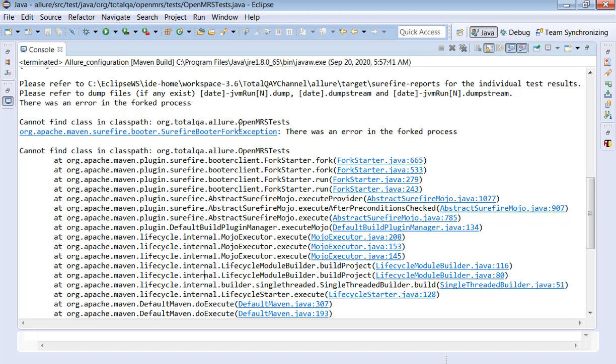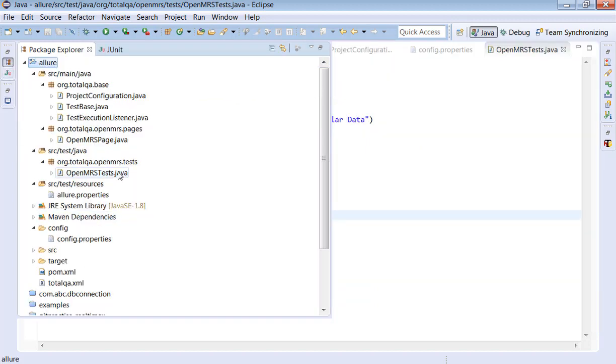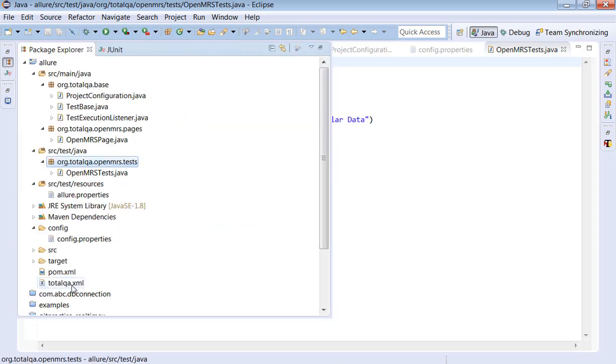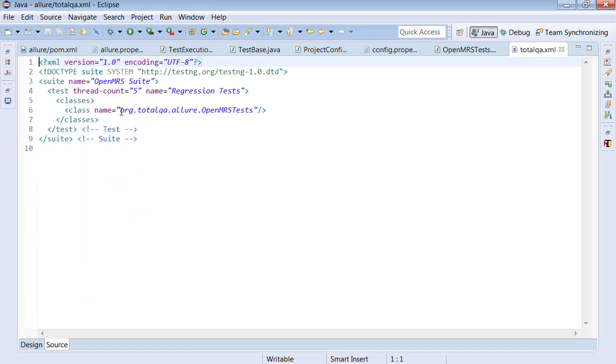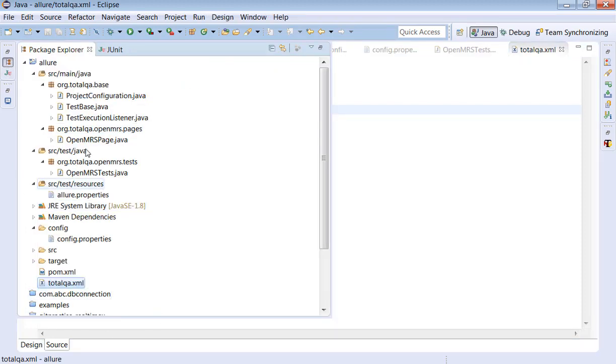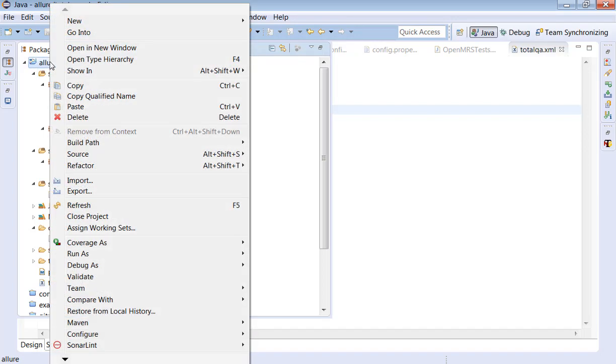Let's see what the error is here. It says cannot find in class path org.totalqa.allure.openmrs. Why? Let's see. org.totalqa.openmrs.test. Generally, we have to take this package name and provide the package name in the XML file. If you don't provide the XML file with the proper package name, it is unable to identify the class name as part of this XML file configuration. Let's try to rerun again.